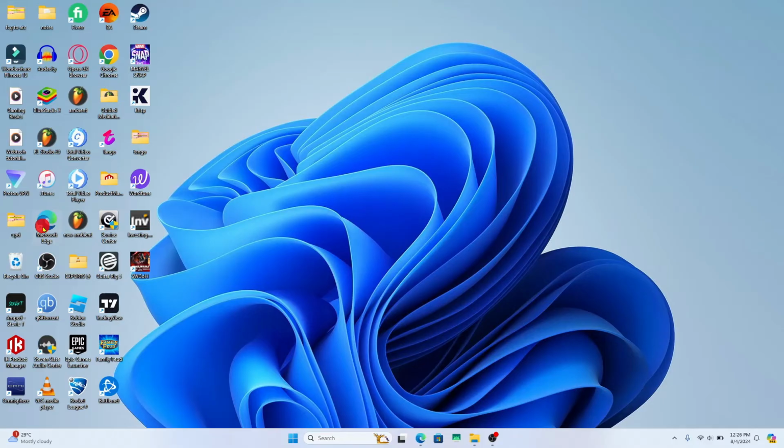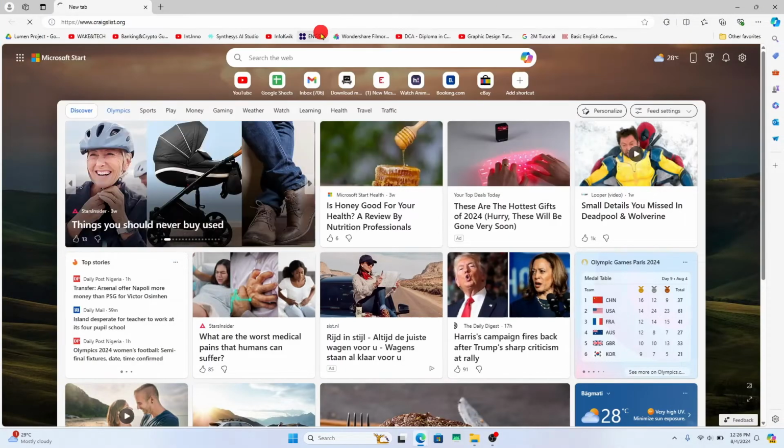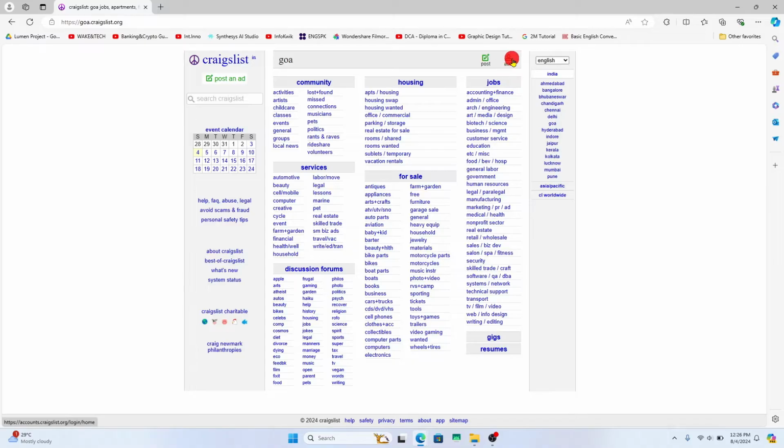First of all, open up your web browser and then in the address bar type in craigslist.org and press enter. You will now be taken into the official Craigslist website. Now if you haven't logged into your account already, click on the account icon at the top right corner and proceed forward with your credentials to log in.